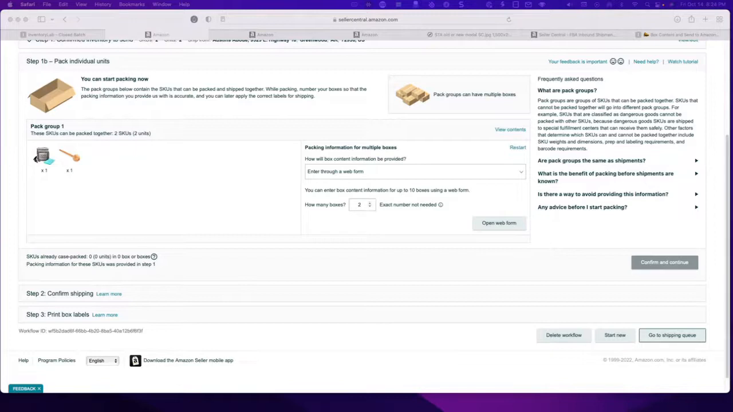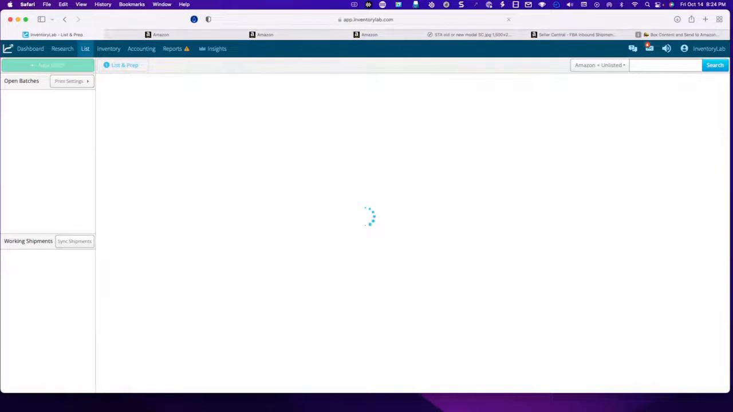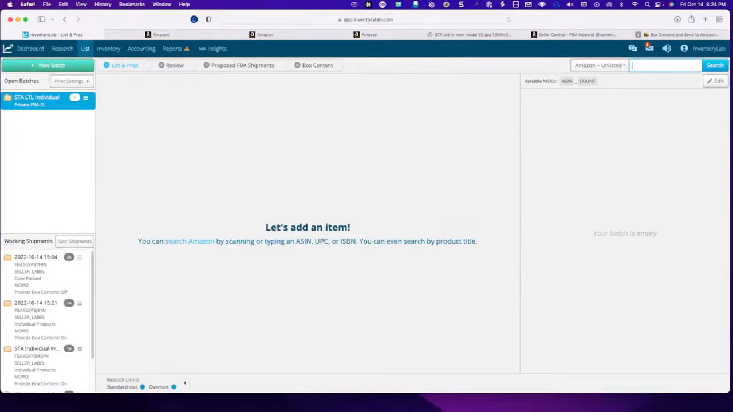So another scenario that can happen is when box contents didn't go through. So you created the shipment with box contents on, and you switched to send to Amazon before sending box contents. So what's going to happen is you're going to get a message saying that the box dimensions and weights you provided won't be used because the feed upload file didn't contain information about what items, how many items are in each box.